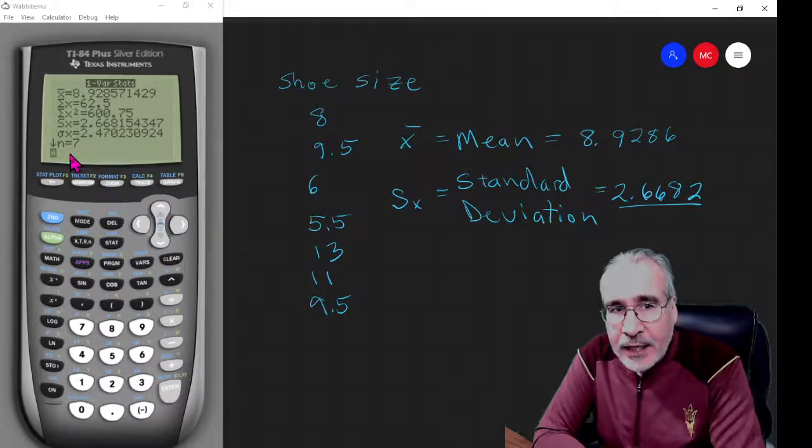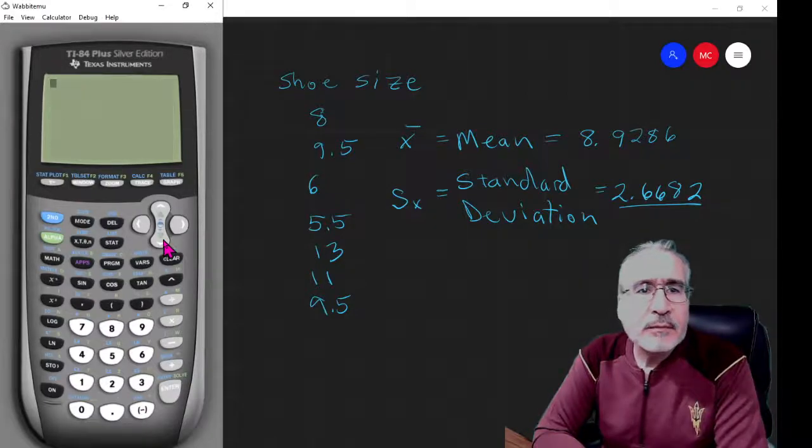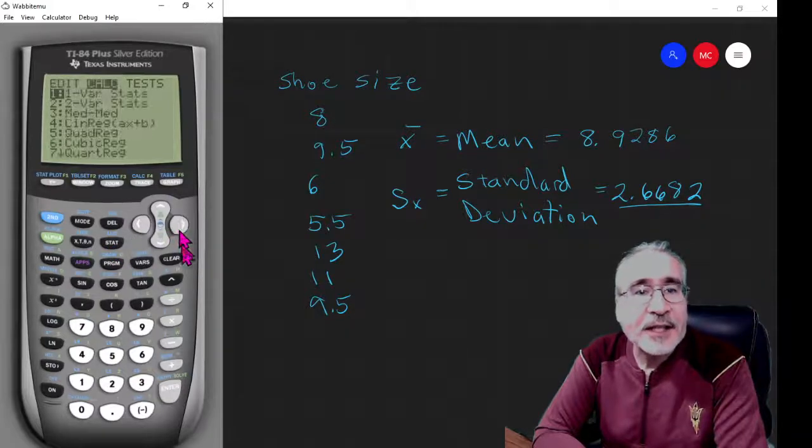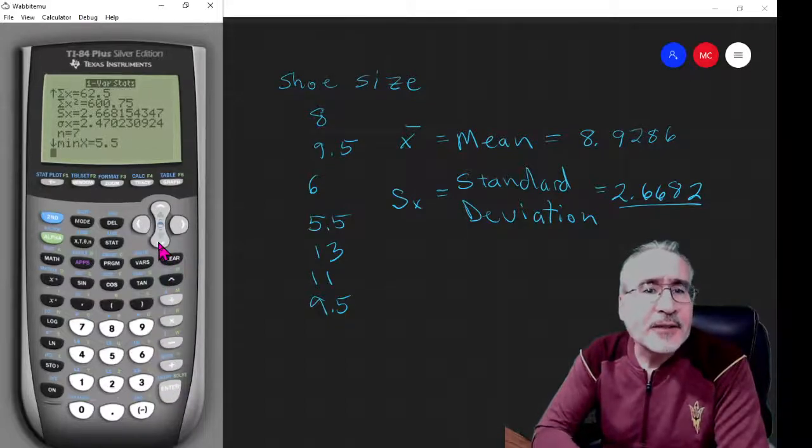And there's this arrow down, so there is more information. If we arrow, oh, where'd it go? I don't know. Let's come back to it. Second calc, we can get it again. So if I arrow down, this is what it gives me, that the minimum value is 5.5.